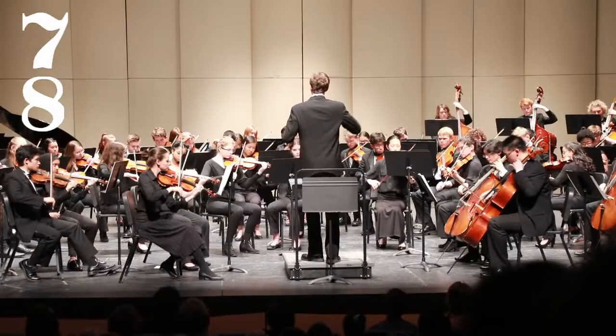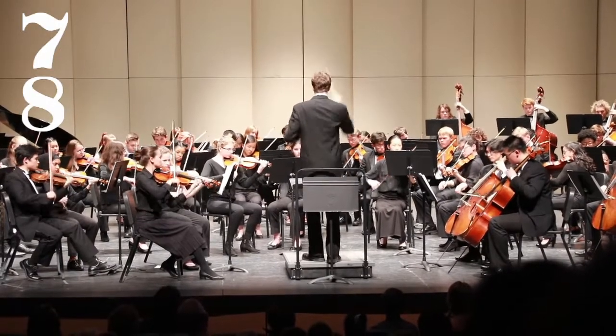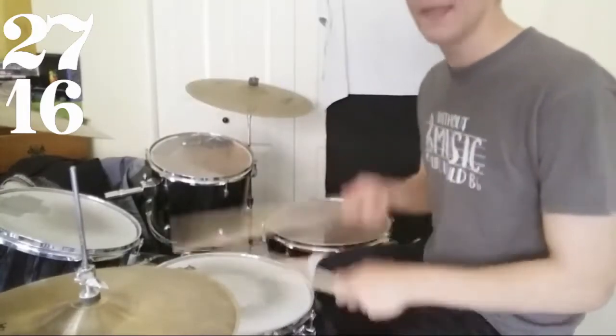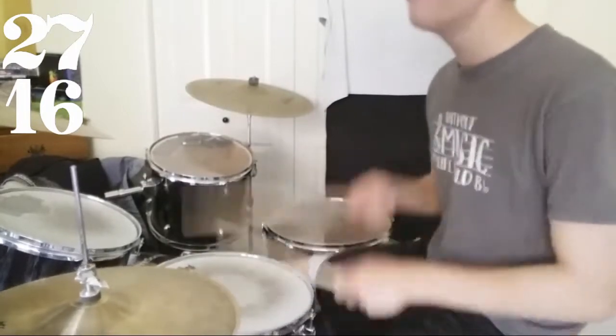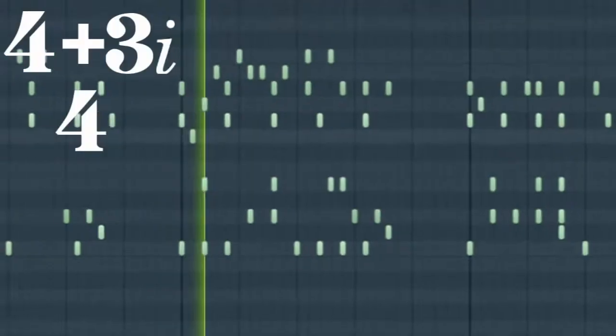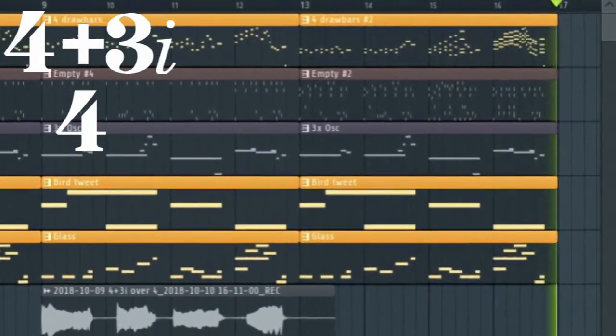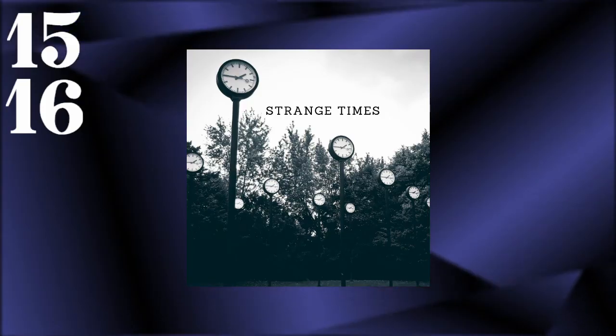I really like odd time signatures. And I like really odd time signatures. So here's my guide on composing and performing odd time.